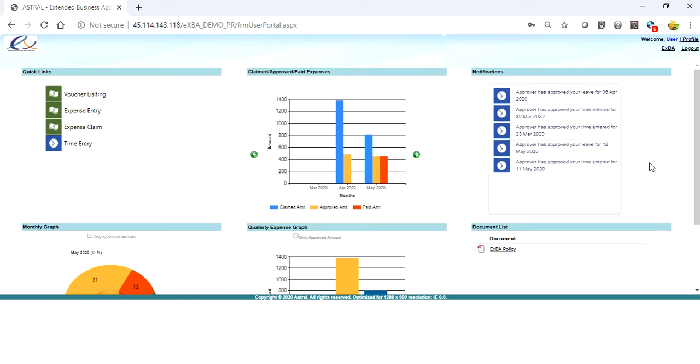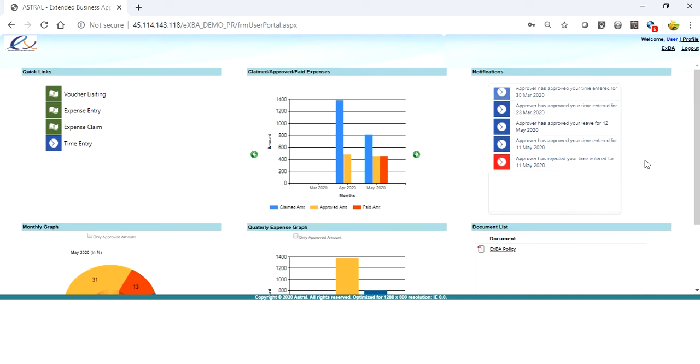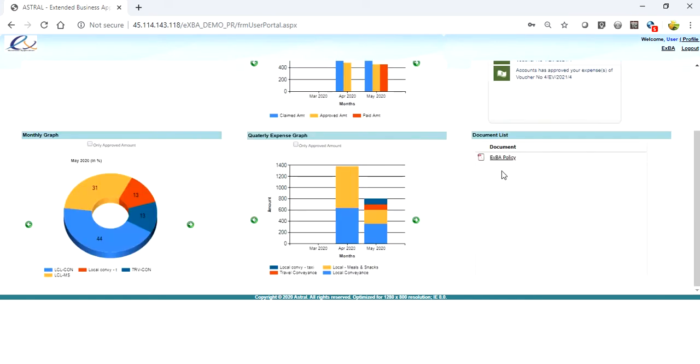The notification web part shows any entries which are either approved or rejected by your approvers or by accounts. The document list is where you can have your HR policies and other documents attached in the application, where the user can log in, download the documents, view them and go through them.